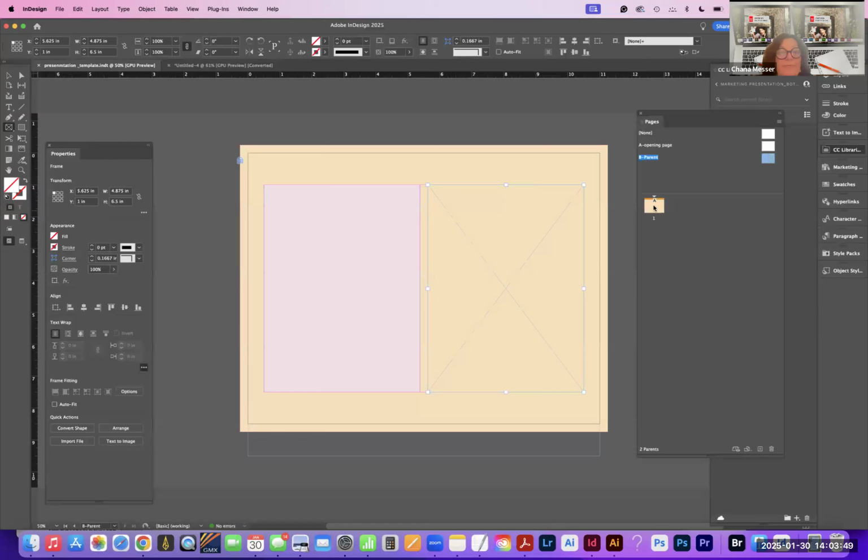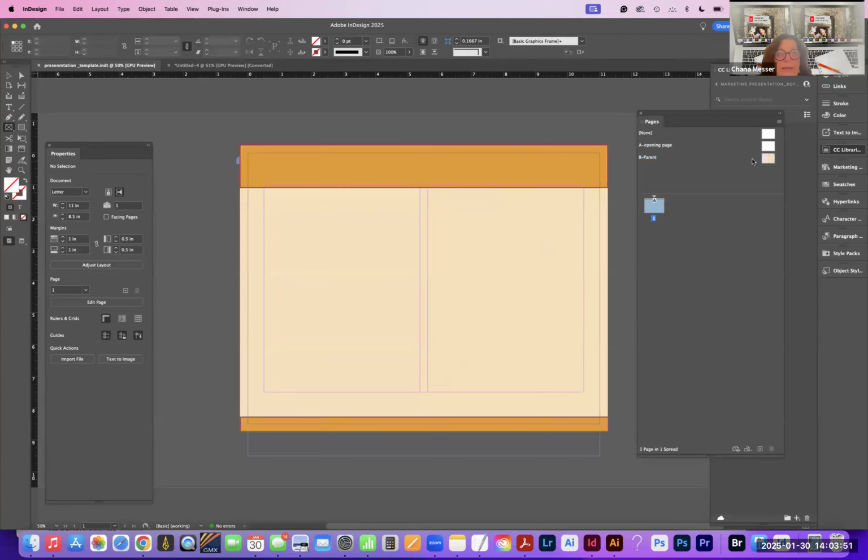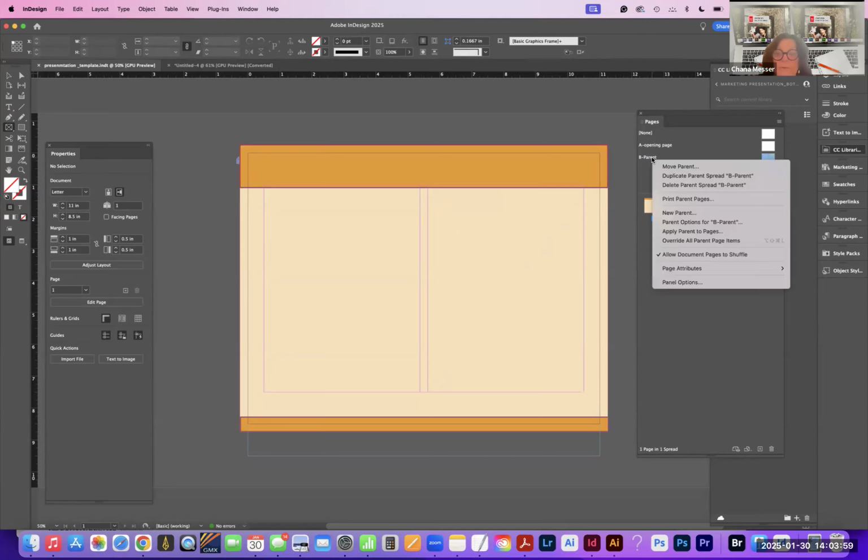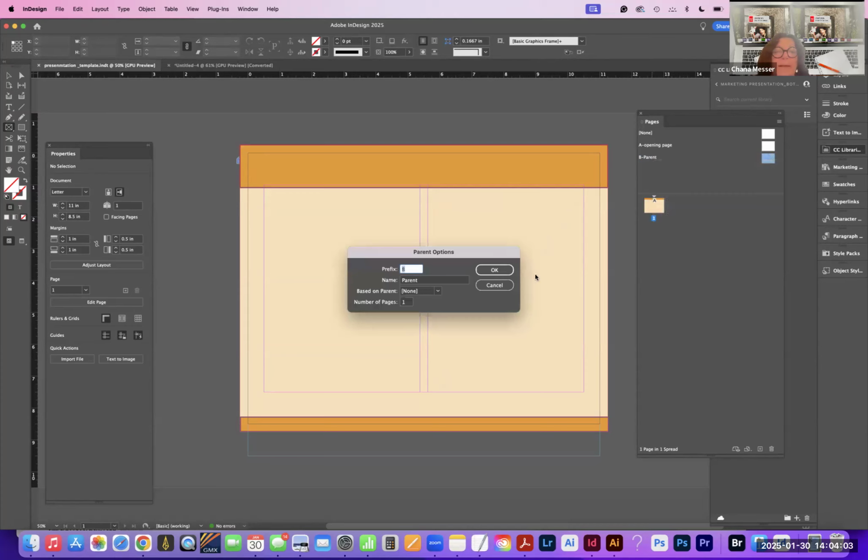Now I have the first page. I'm going to go to the B parent. Right before that, I might right click on it. And then I'm going to say parent option, B parent. And I'm going to call it inside info.